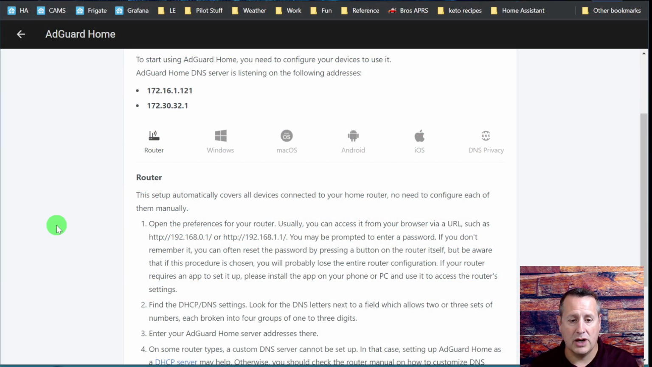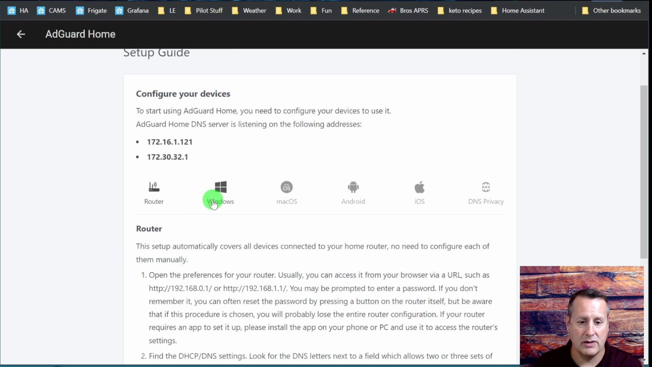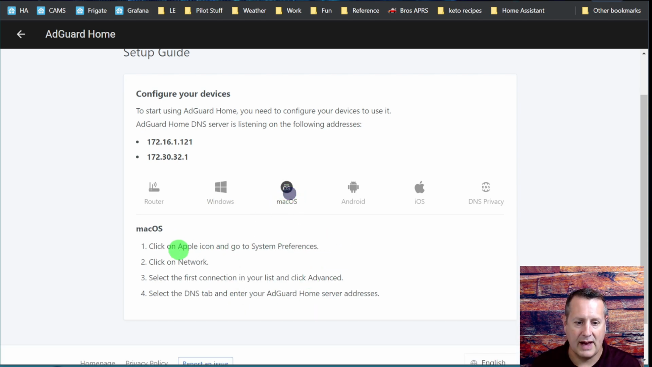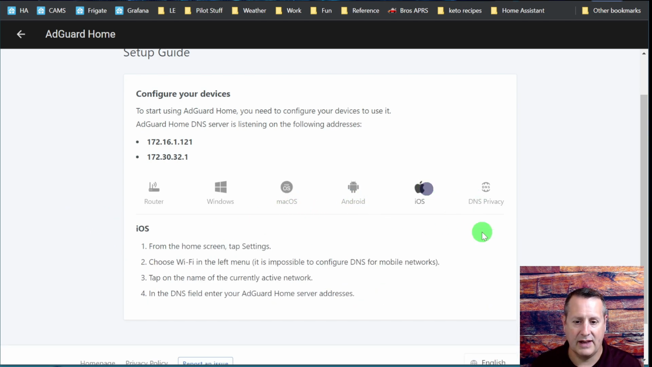Now, if you want to put this on your individual client machines, like your Windows, your Mac, your Android phones, or iOS or whatever, you can do that if you happen to be statically putting IP addresses on the clients, and it talks about how to do that. If you're doing static addresses for your clients, you most likely know how to do this, but it's nice to see that AdGuard has put in instructions on how to do specific things.